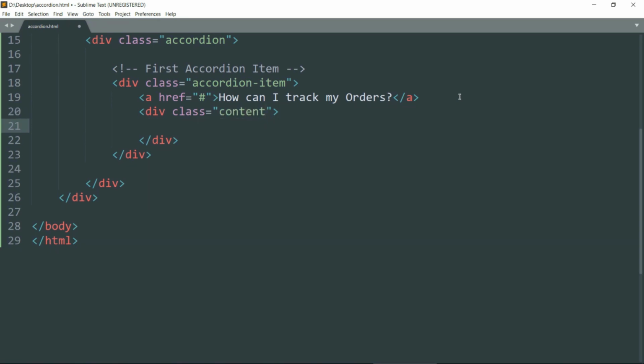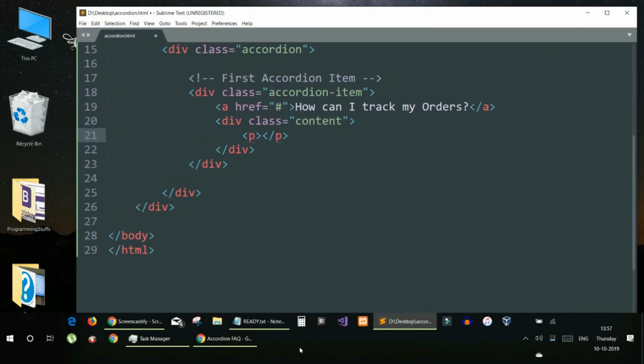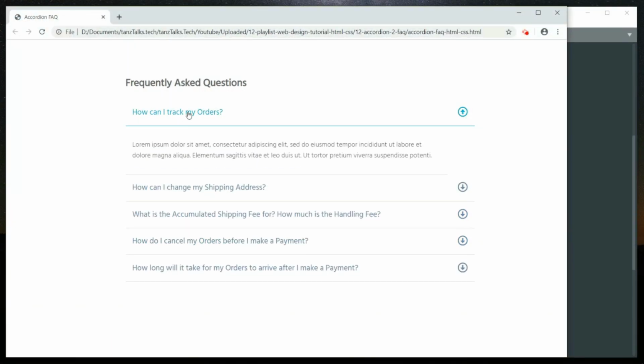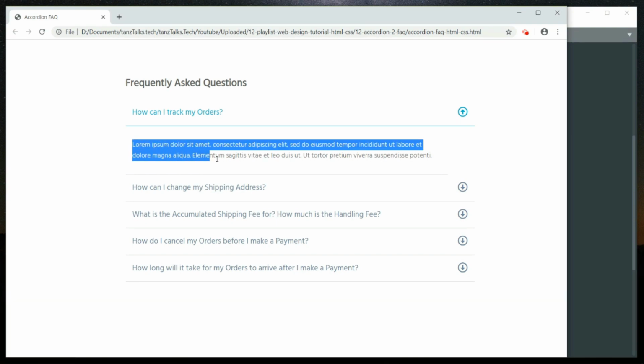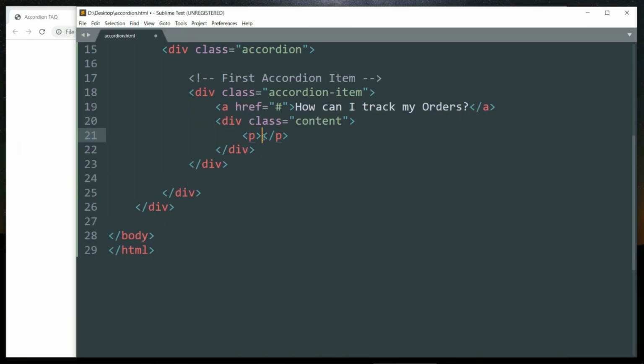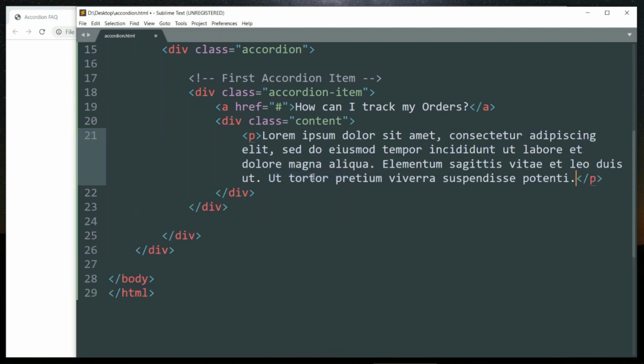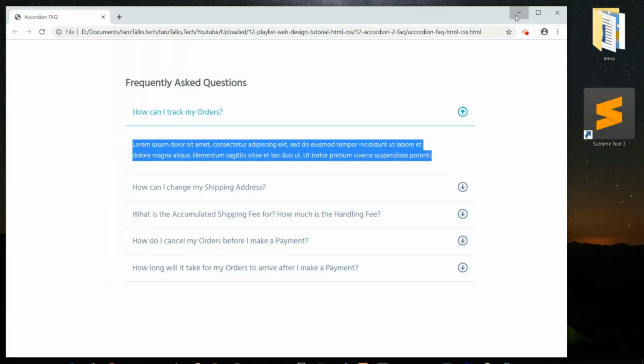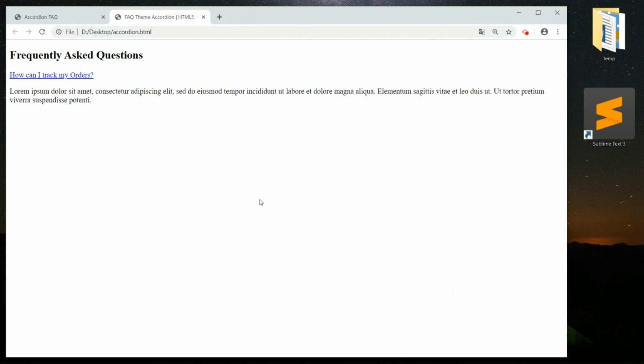Then again get inside and let's create a p tag, and within this p tag we are going to paste the content for the accordion. So just let me quickly copy the text from the website. You can have any text that you want. So one accordion is complete.